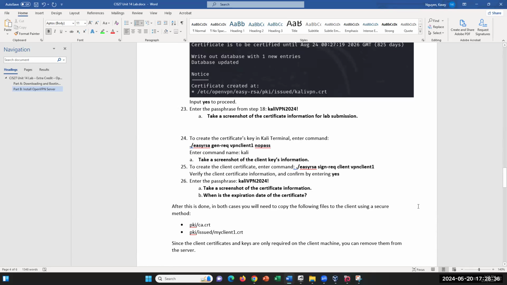Now what we're going to do is create the keys and the certificate for the client. If you have 5 clients, you're going to make 5 sets of certificates and keys for your clients. Once you create them from the server, you can copy the key and the certificate to their system, so that if they need to connect through the virtual private network, they simply use the key.